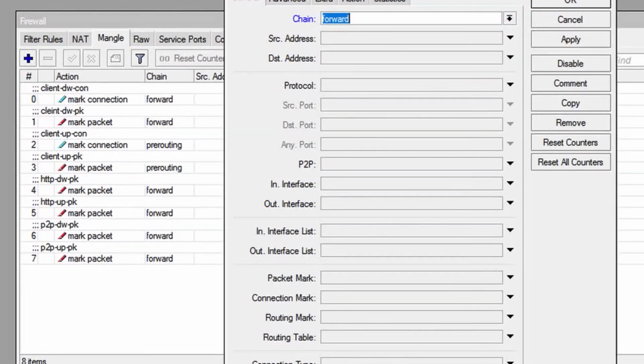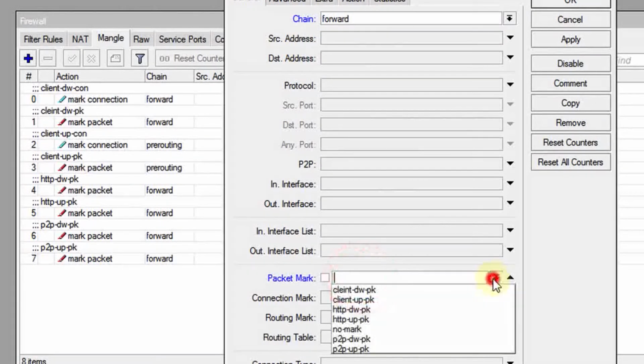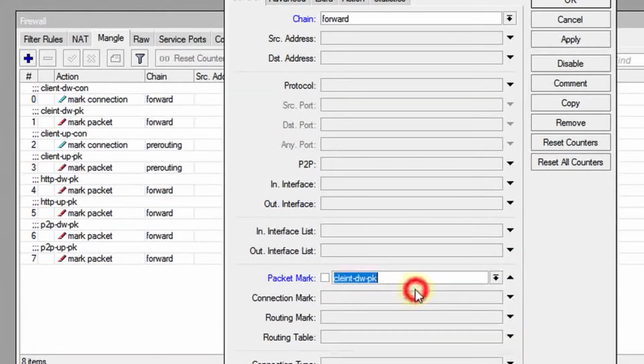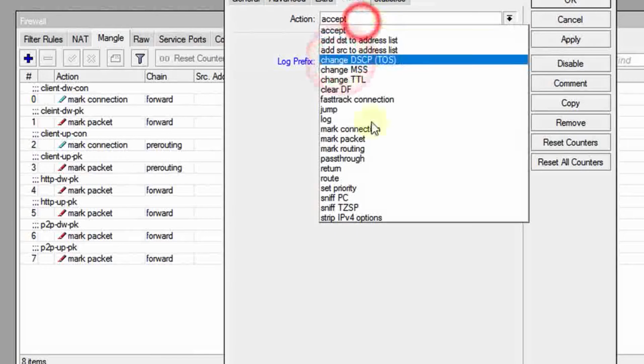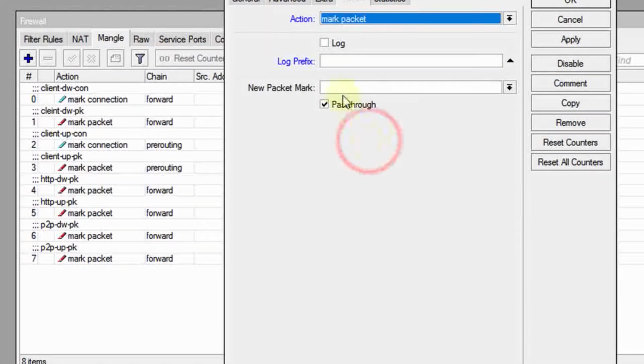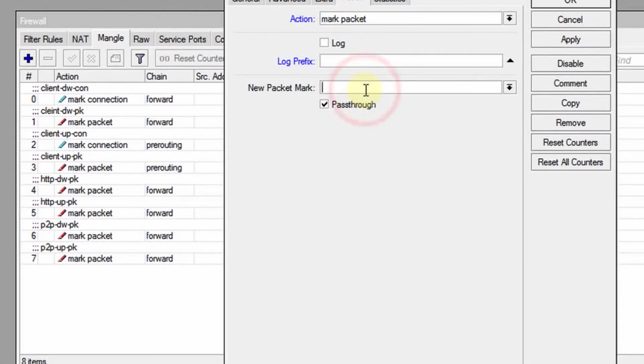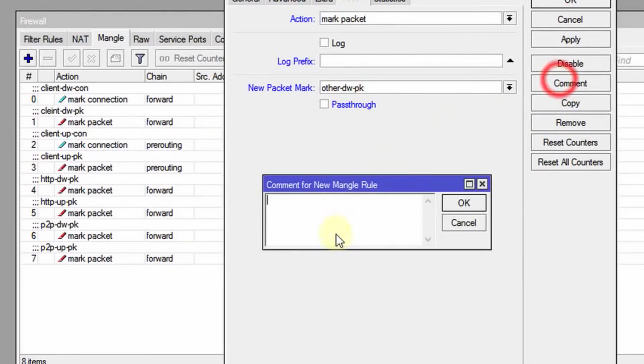So we're going to select packet mark, download. So you realize we have not selected any criteria here, because we want to capture any traffic that passes through the router that meets that criteria. Action, and then mark packet. I'm going to call this other down packets. Same, we're going to uncheck that, no pass through.